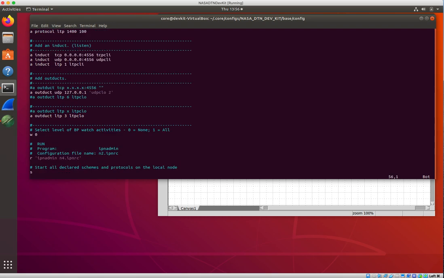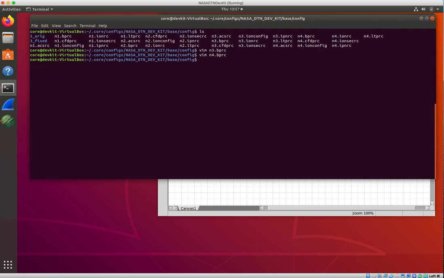Look in node 4's BPRC, and node 4 has watch characters turned off. So I'm going to go up here and just replace that with a 1 and turn on the watch characters there.